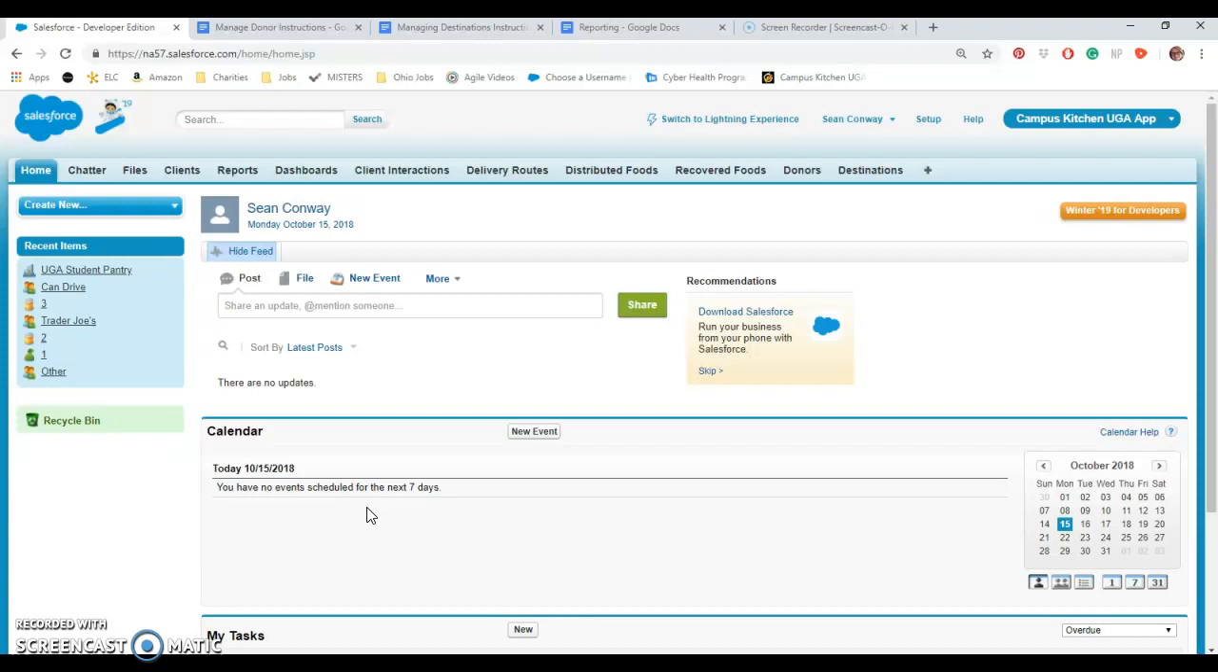So for our user stories, the first user story was to set up the Salesforce website, and there were 3 acceptance criteria for this user story. The first was that there needed to be one login that every team member could use. So as you can see, we are all using Sean's login. And then the second part of this was simply to create this Campus Kitchen app.